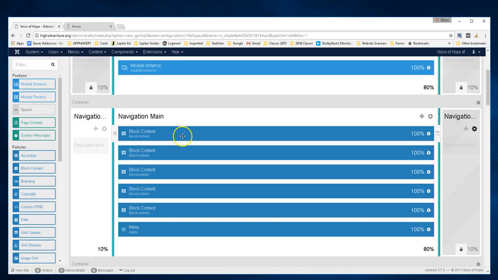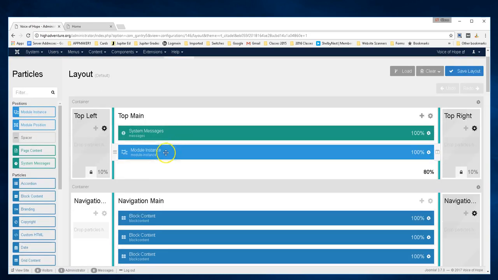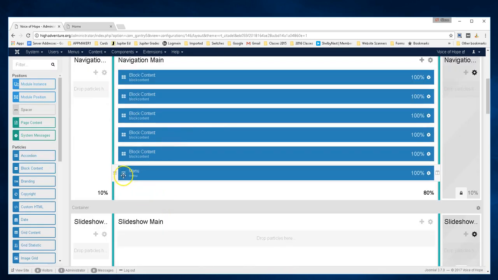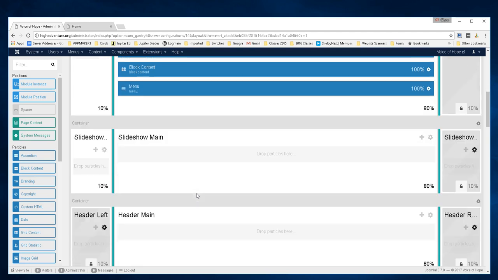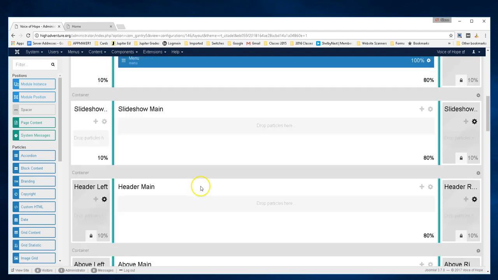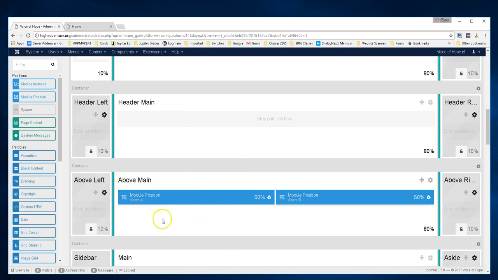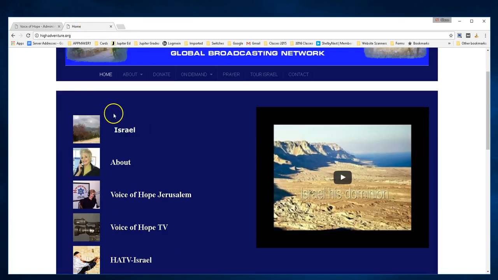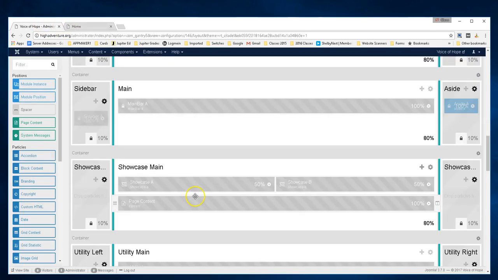Let's go back and take a look at that again, just so you get it. Module instance: this is where we actually have your logo, the big high adventure, and the stones on the sides. Underneath that are spacers and then the menu. Then as we go down, we see that there's nothing in here, and finally in above main we have above A module position and above B module position. So let's go check that out. What's underneath? This is above A and this is above B. All right.